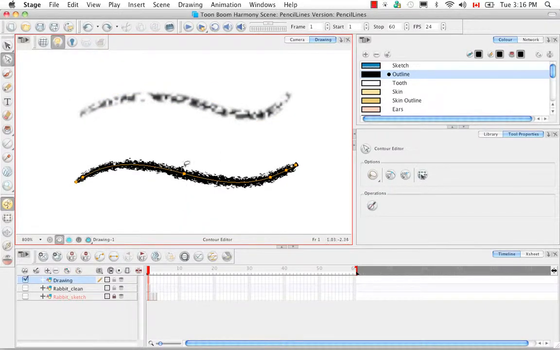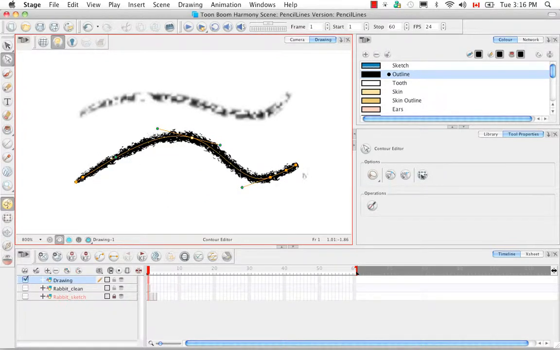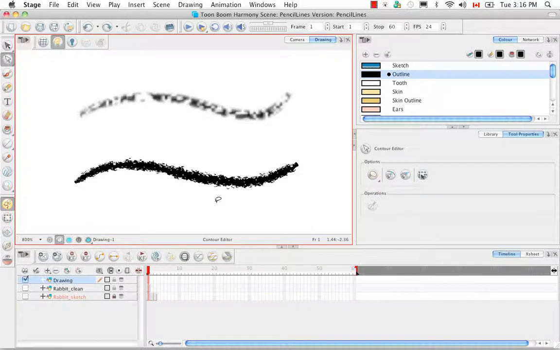And once again, if we select a point from the pencil line and move it, we're just moving the position of the line, but not necessarily the form. And in this case, we're not moving the form or changing the form for either stroke.